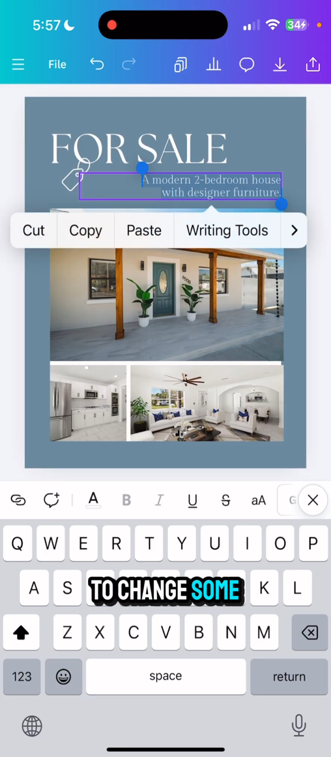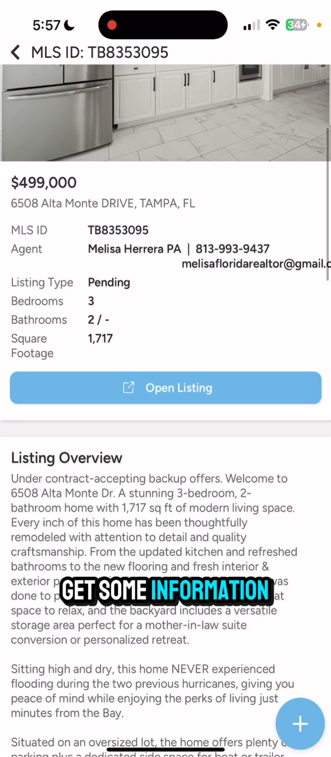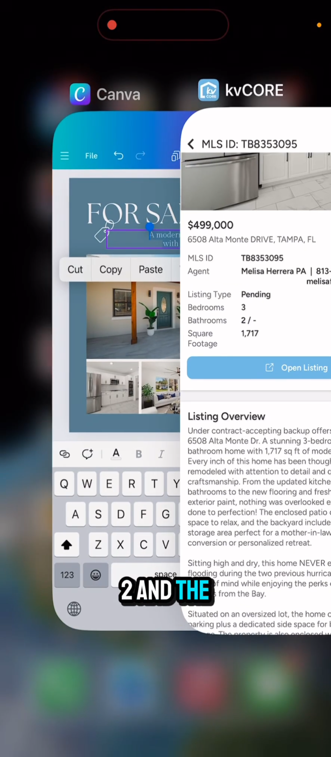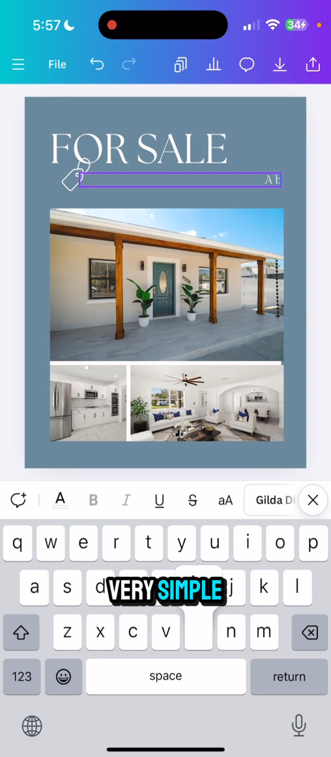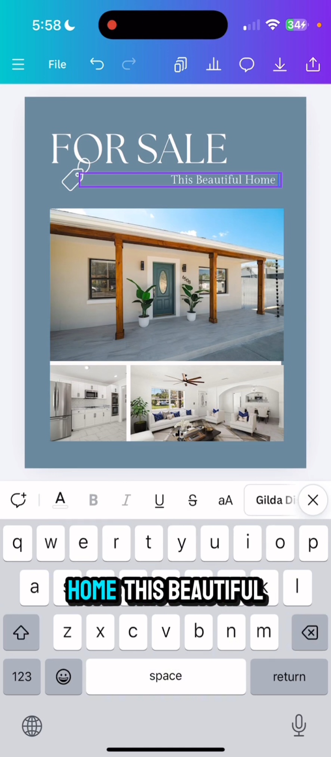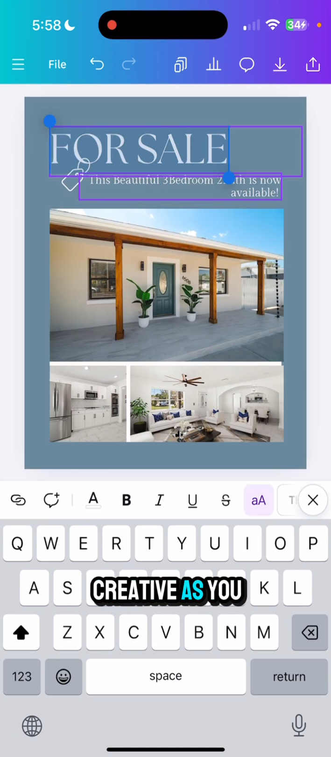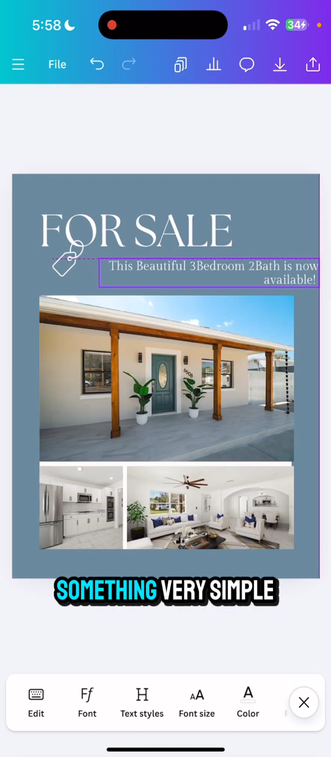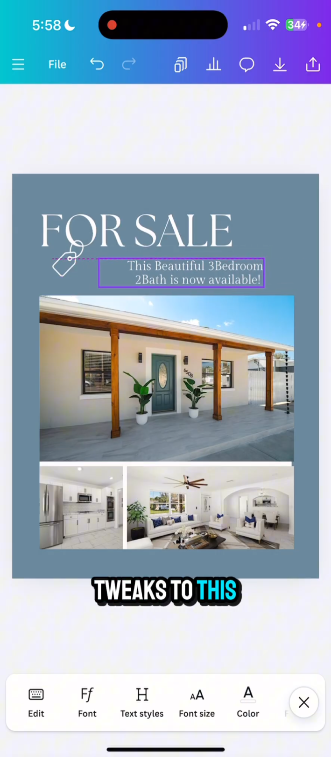Right now we got to change some details because this is not a 2-bedroom. So we'll go back to the listing, get some information. It's a 3.2 and the square footage is 1717. So we could just write something very simple. This beautiful 3-bedroom, 2-bath home is now available. So you guys can get as creative as you want there. This is just something very simple, and I'm just gonna make some tweaks to this.